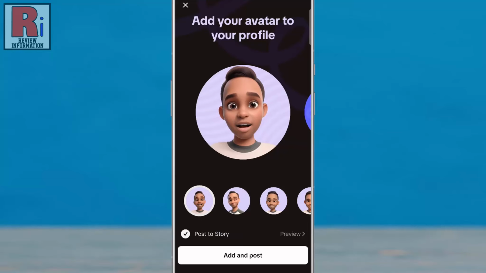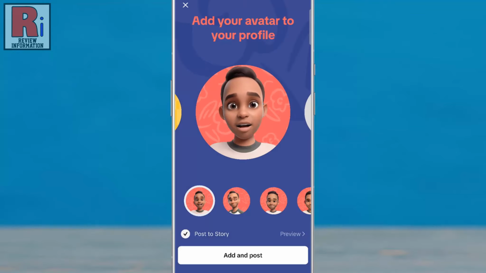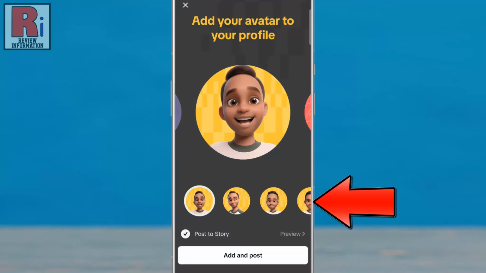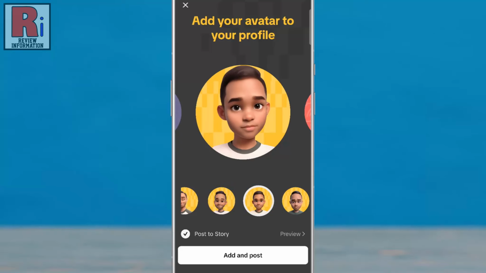Once your avatar is ready, you can select a background for your avatar. Changing the background allows you to personalize your avatar, and make it more visually appealing or contextually relevant. From the options below, you can choose the pose of your avatar, which will determine its expression and body language.